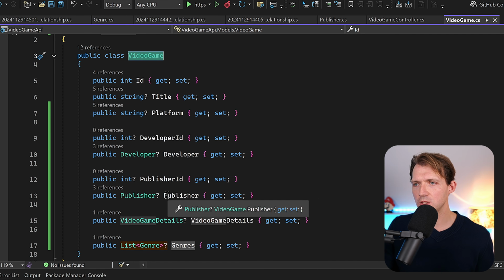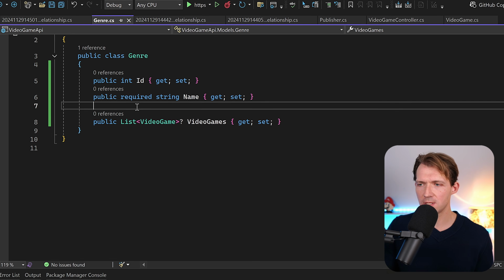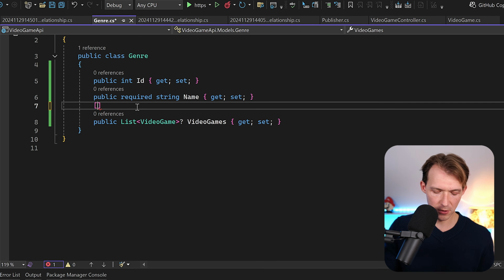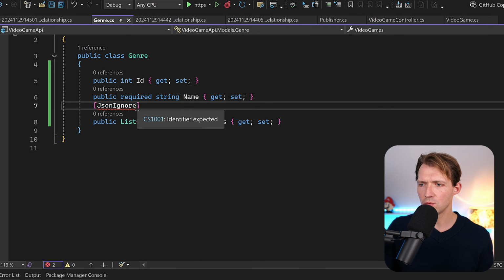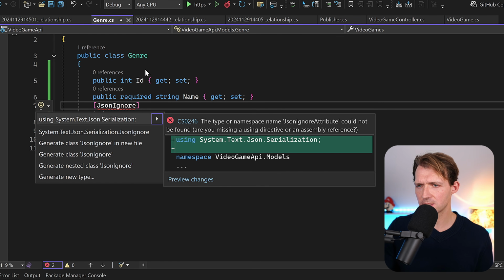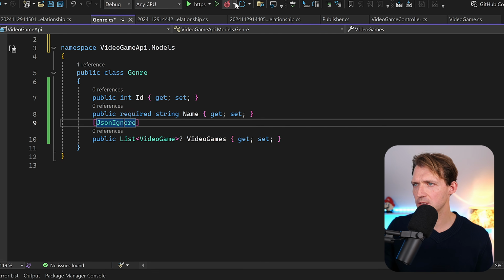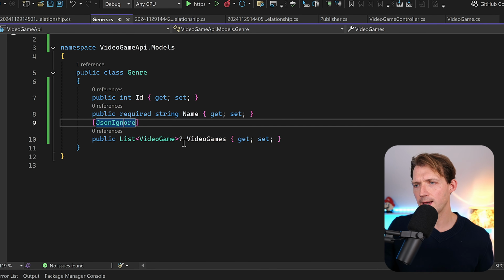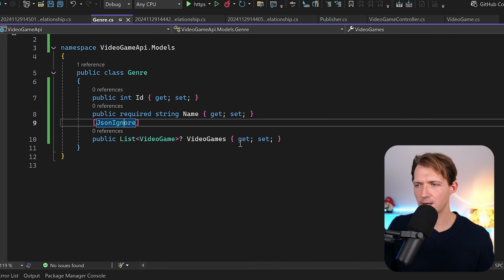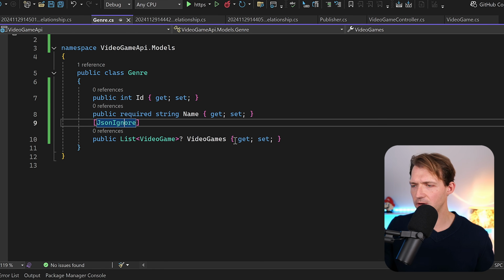So what can we do here? Well, we can use an attribute. For instance, for the genre, we just say JSON ignore and add the reference System.Text.Json.Serialization, restart the application. And this is telling our app now that we want to see the ID and the name in the result, but ignore the video games, right? Because otherwise it's a never-ending cycle.